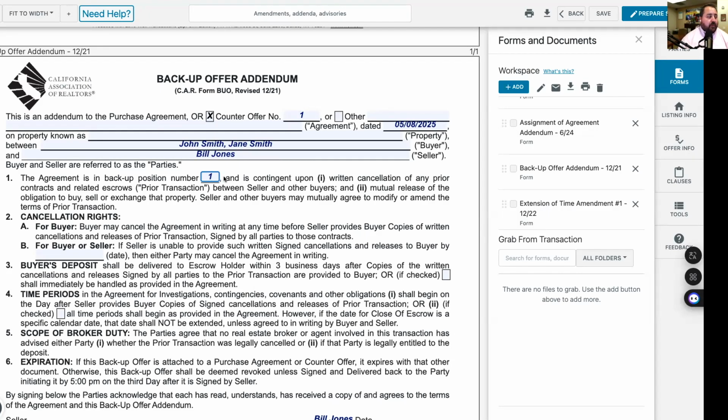Cancellation rights. For buyer may cancel the agreement in writing at any time before seller provides buyer copies of written cancellation and releases of prior transactions signed by all parties to those contracts. So I'm accepted with you, but we're not in escrow. And any time before you send me the cancellation of the escrow that you have, I can send you a cancellation of my agreement and move on, so I won't be backup number 1 any longer.